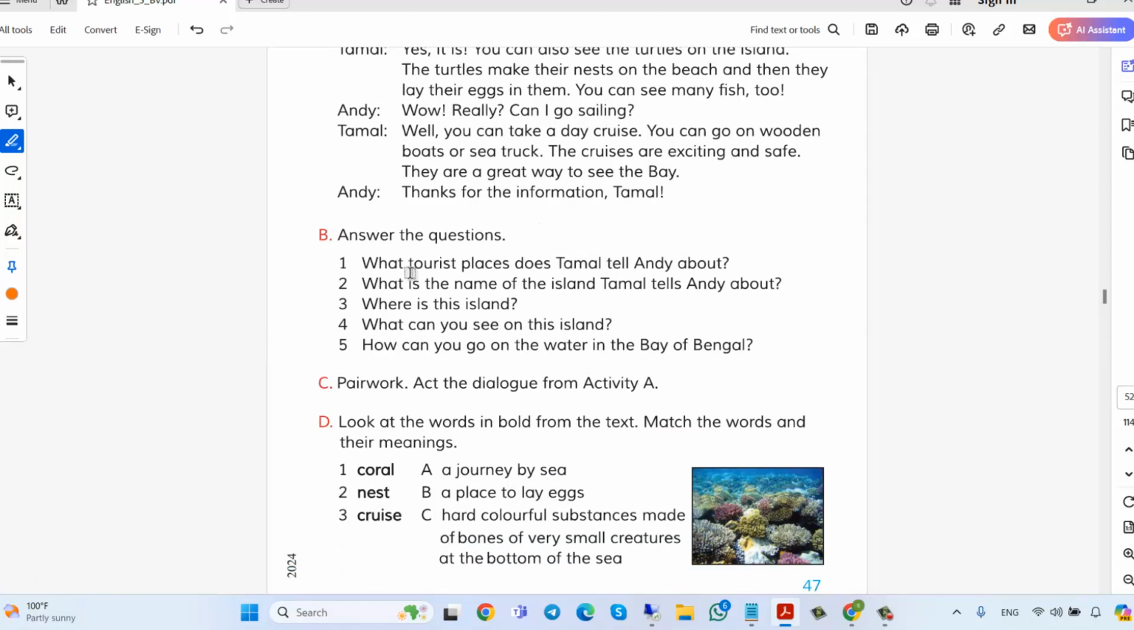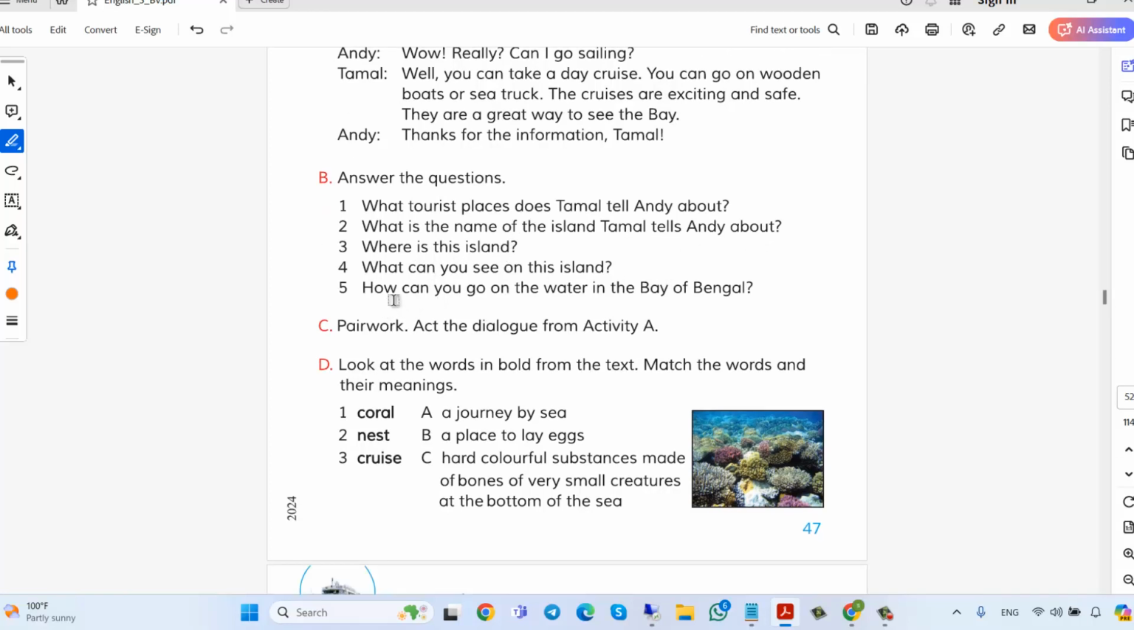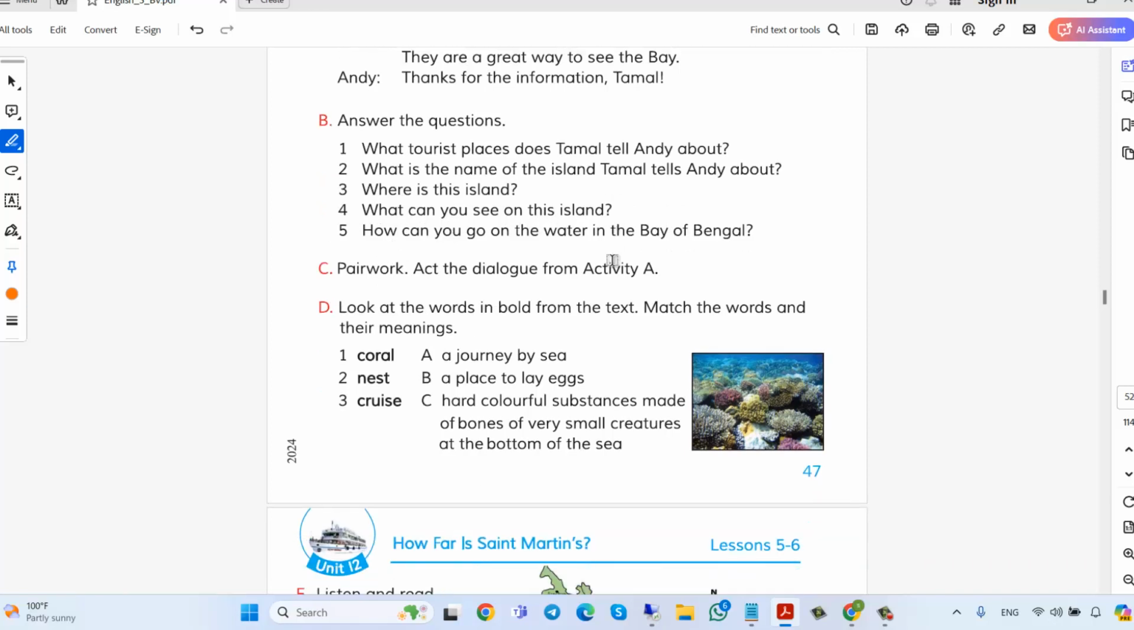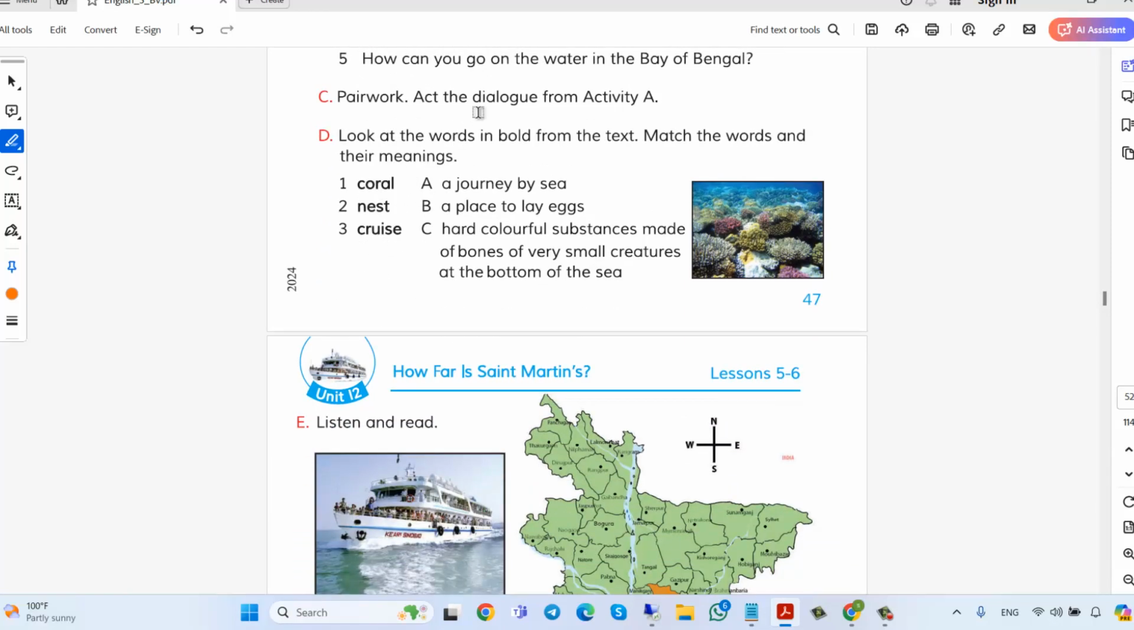Answer the question. What tourist place does Tamal tell Andy about? What is the name of the island? Tamal tells Andy about what this island is, what you can see on this island, and how you can go on the water in the Bay of Bengal. Look at the words in bold from the text, match the words and their meaning.